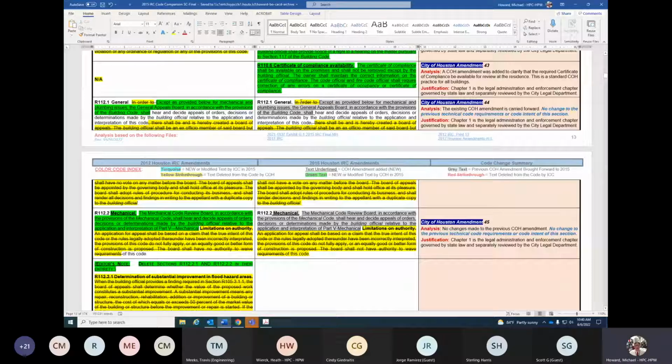In section R110.6, certificate of compliance availability, the City of Houston amendment was added to clarify that the required CC must be available for review at the residence. This is a standard City of Houston practice for all buildings currently or previously in commercial buildings, but it will have to be available somewhere at the residence in case an inspector wants to look at it.